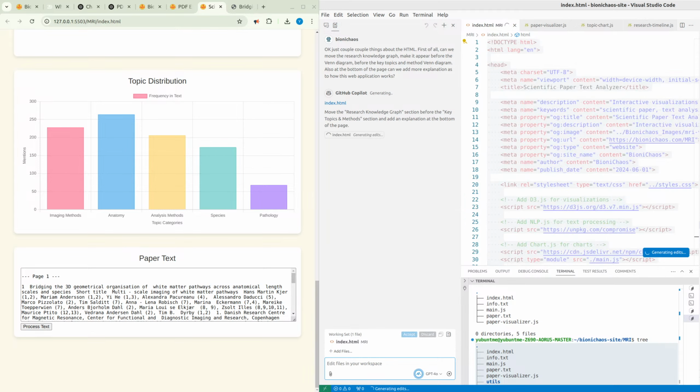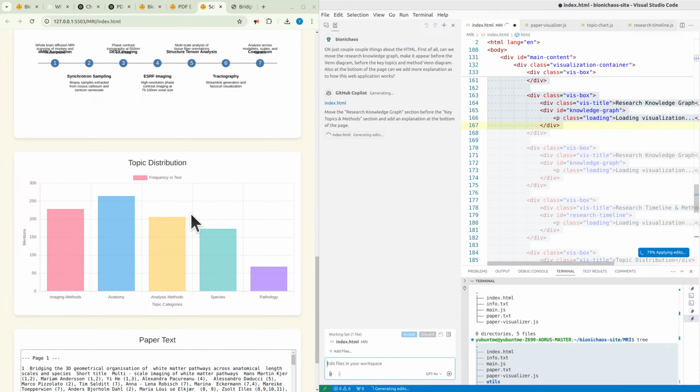Index.html. Move the Research Knowledge Graph section before the Key Topics and Methods section and add an explanation at the bottom of the page. Existing code. div class equals visualization container. Existing code. div class equals visbox. div class. I don't understand why it's reading the code. It's really annoying.